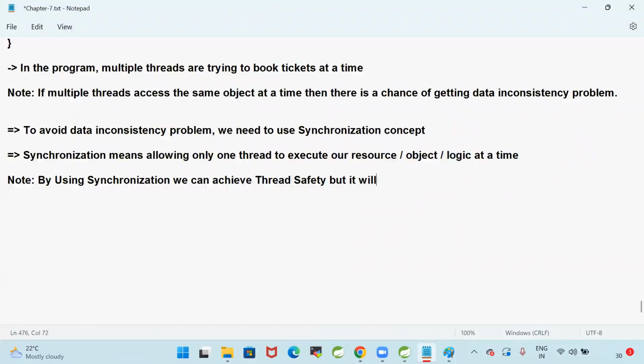But it will slow down our execution process. Are you able to follow this?